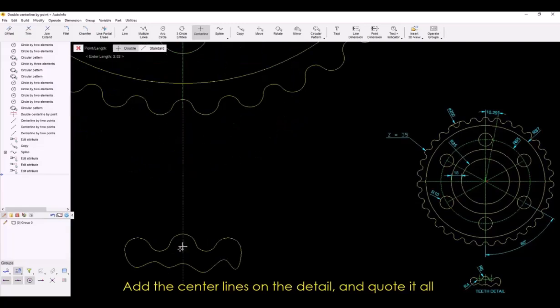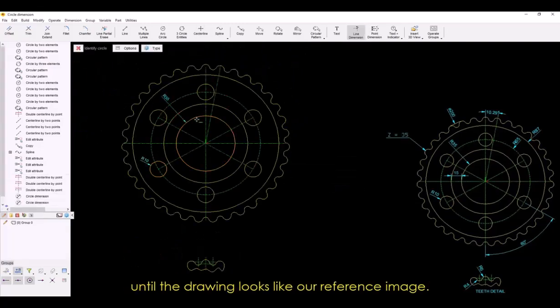Add the center lines on the detail and quote it all until the drawing looks like our reference image.